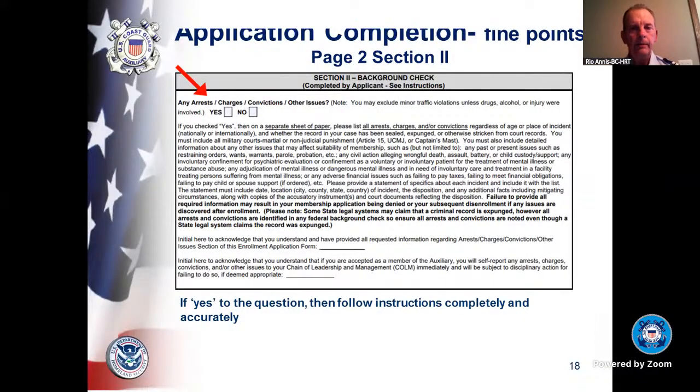This section here on the background check is less boxes than it was on a previous application version. It's now just one box, yes or no. So it's pretty easy to deal with there. The applicant would then also just initial down on these two lines.